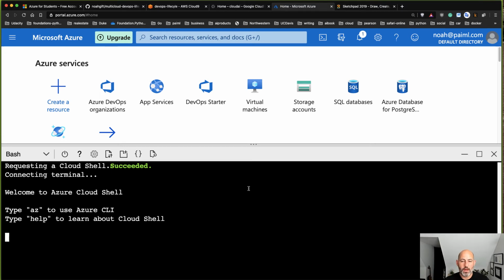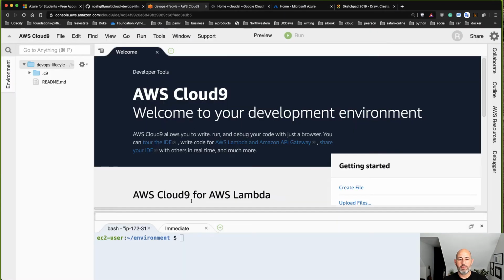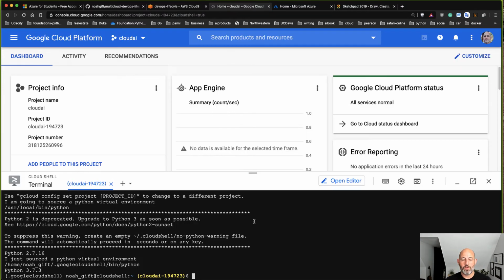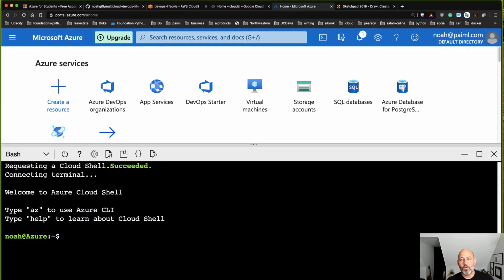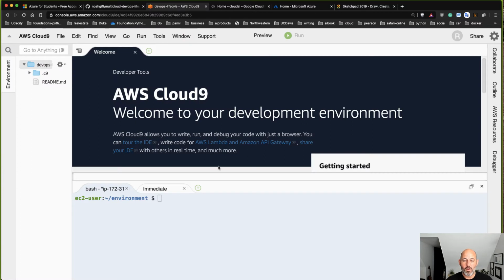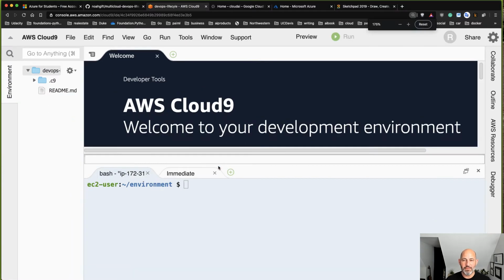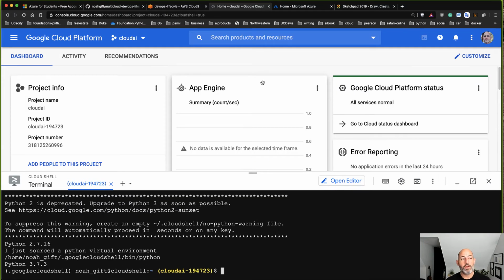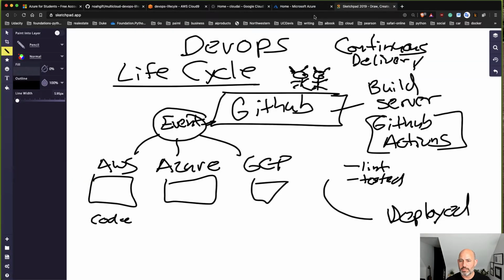So now that I've got this set up, I've got AWS Cloud, I've got Google Cloud, and I've got Azure Cloud. And what I wanted to show you about all these is they're all pretty much the same. There's a lot of similarities. I'll make each of these a little bit bigger. And in fact, they work really well with what I'm going to do next. And so let me show you what I'm going to do next.